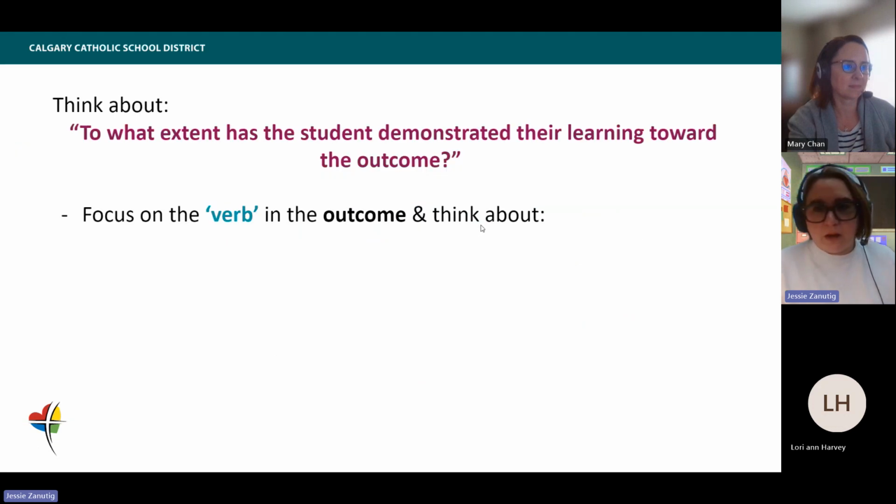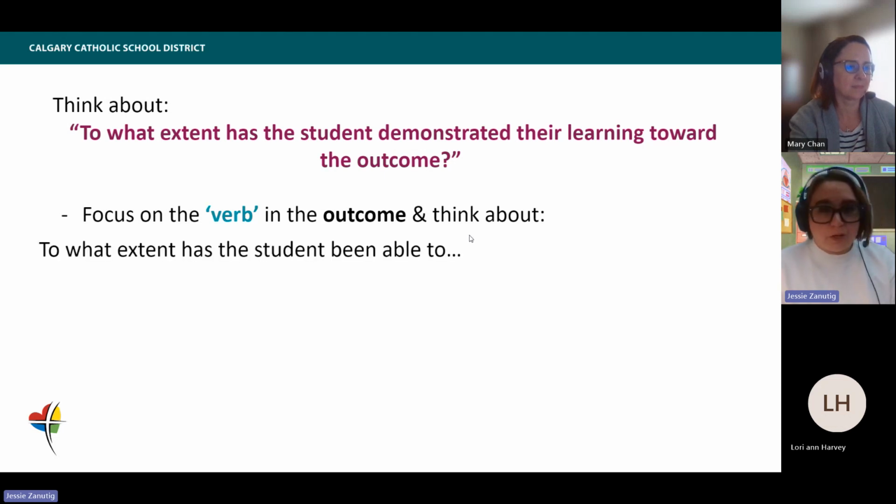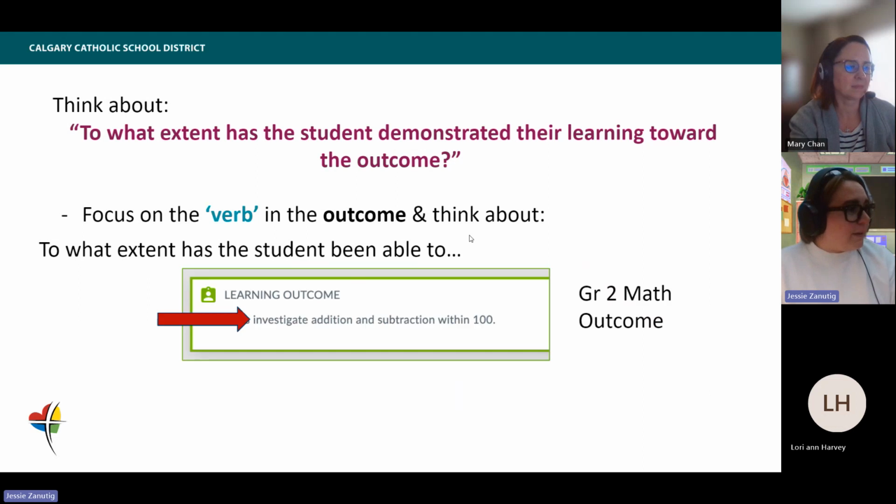And then when we look at our learning outcome for any of our new curriculum subjects, the key question here is, to what extent has the student demonstrated their learning toward that outcome? And so that we can look at all of our evidence, all of the things that we've worked on with students through those cusps to answer that question, to what extent have they demonstrated their learning? It's also really important to look at the verb in the outcomes, to think about this question, to what extent.